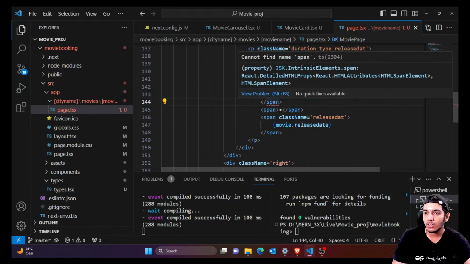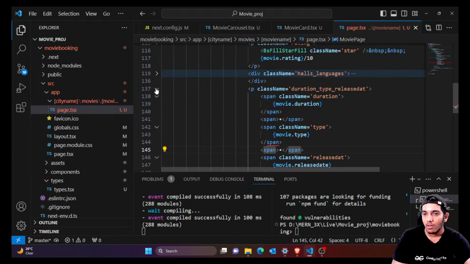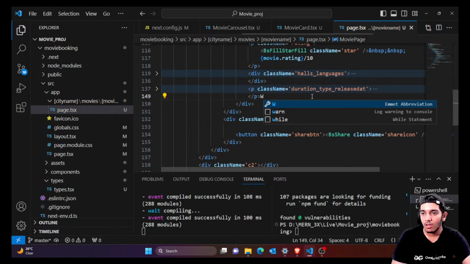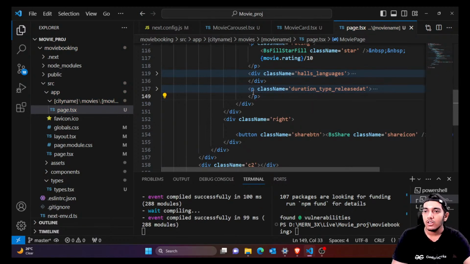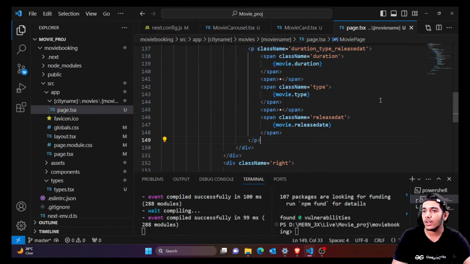And what's the issue here? Cannot find name span. Fine. So you can see that's how I created these span tags. If you still have any issues, you can ask me anytime.